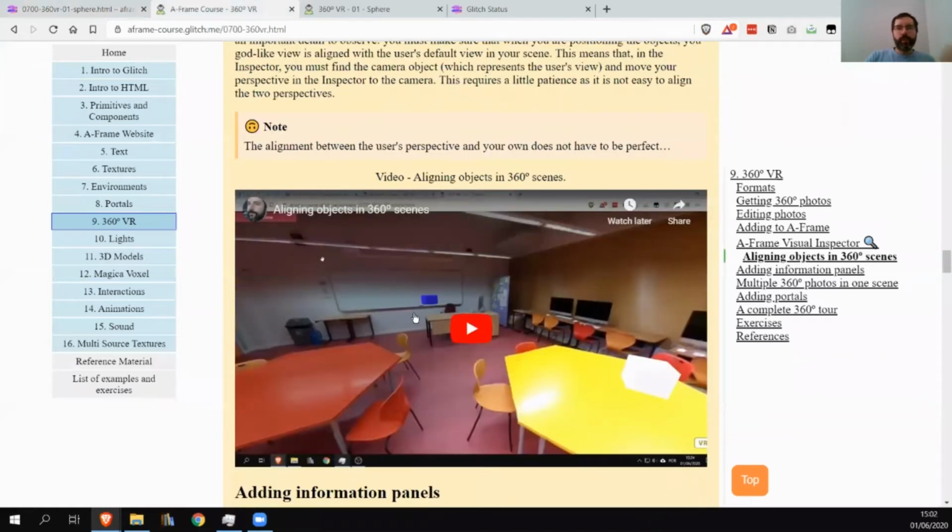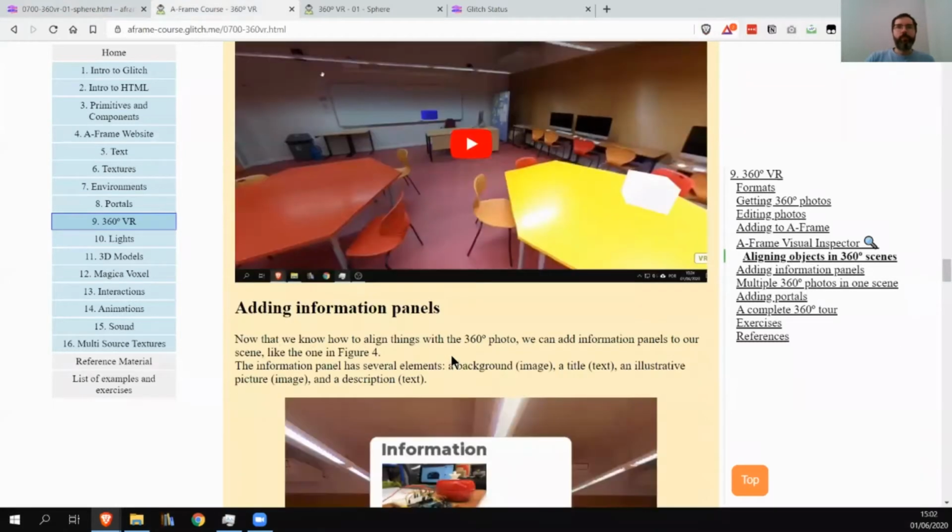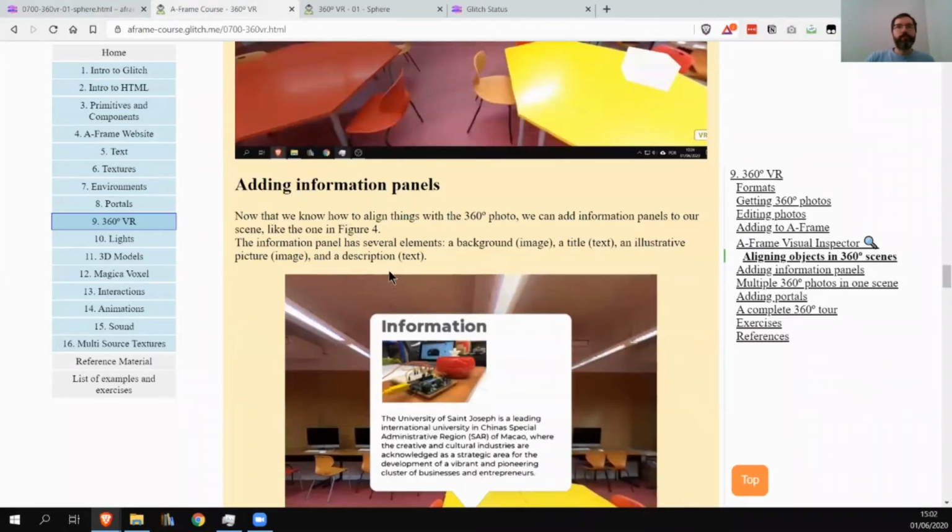Again, if you didn't quite follow all the steps, there's a video here that tries to redo this on that same scene. Now, another thing that we usually want to do in 360 environments is to add information panels.